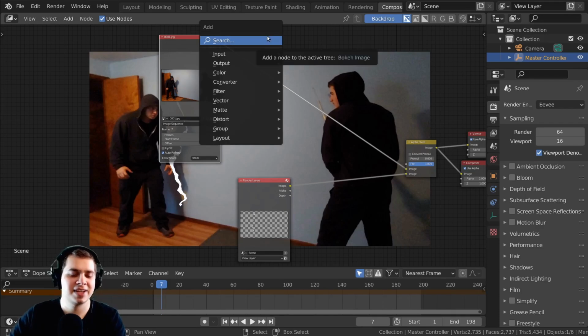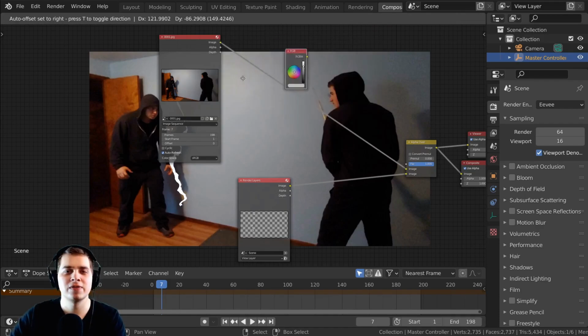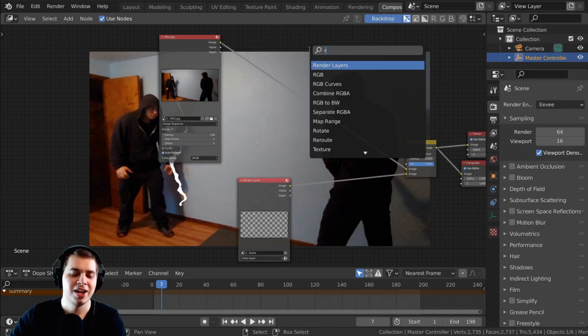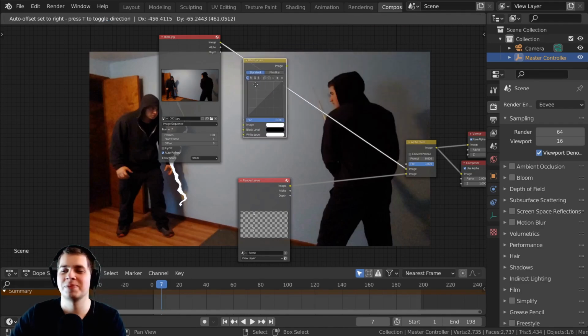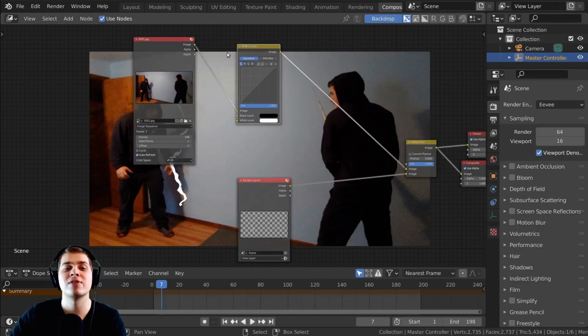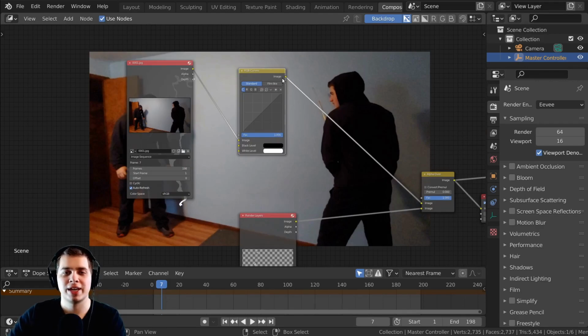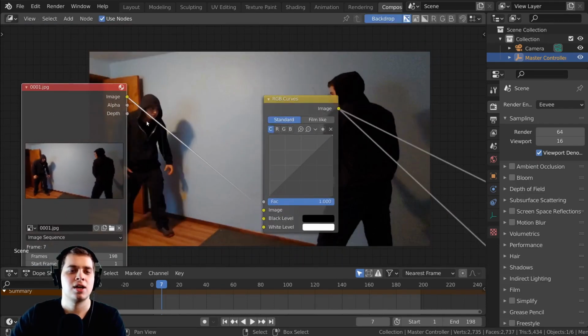So I'm going to press Shift A here, search for an RGB curves, and just drop, that's the wrong one, RGB curves. Drop the RGB curves right in here, right in front of our image. And that way we can edit the colors. Now, if I Control Shift and click on the RGB curves, you can see what it's doing. Not doing anything yet. Let me just bring this out.